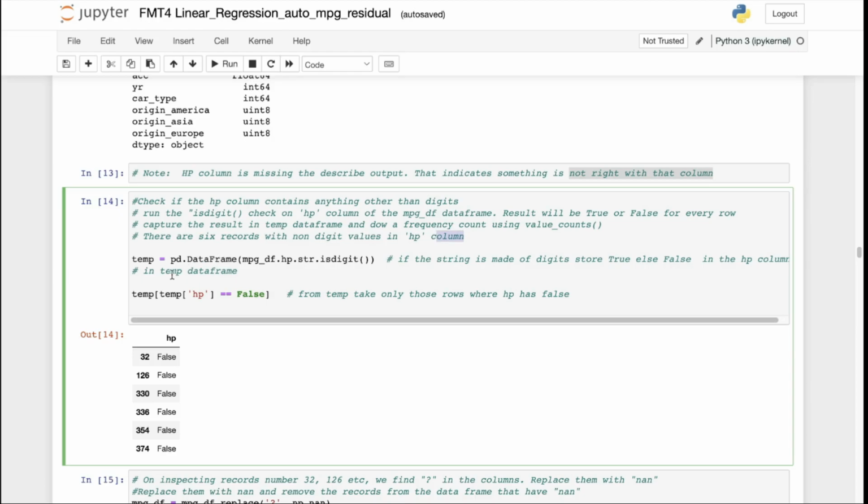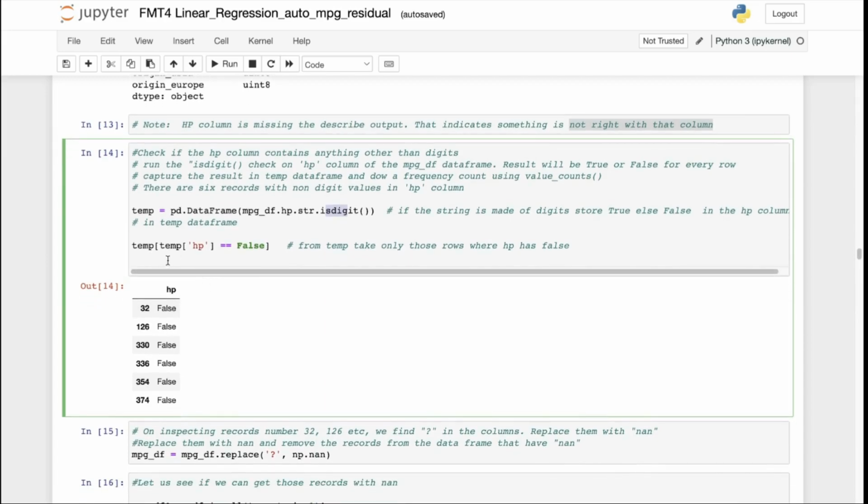So let's start: temp equals pd.DataFrame of mpg_df.hp.str.isdigit. Here, if the string is made of digits, it stores true, otherwise it stores false in the temp dataframe. Now temp[hp] equals false, so from temp we take only those rows where the hp value is false. So here you can see that we are accessing, in temp, only those values.